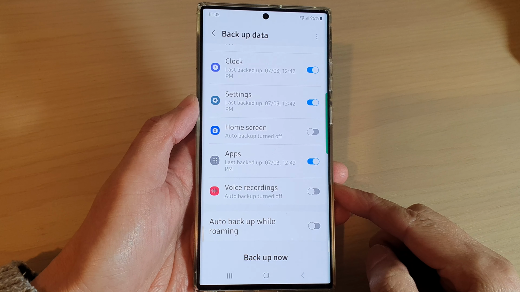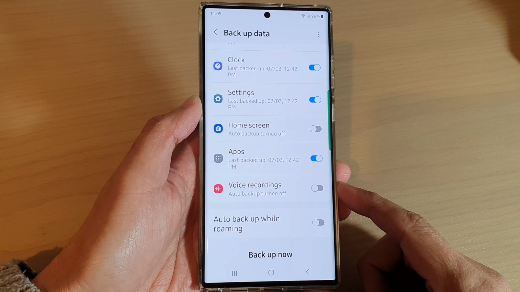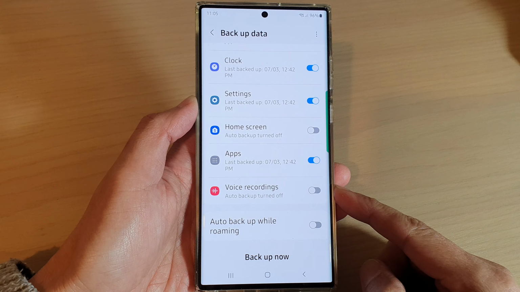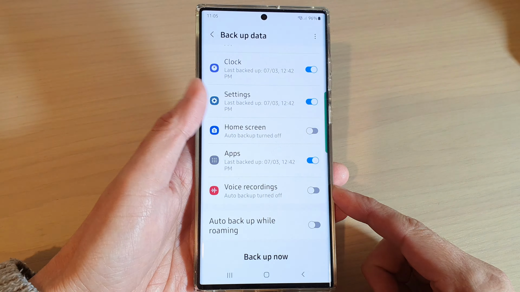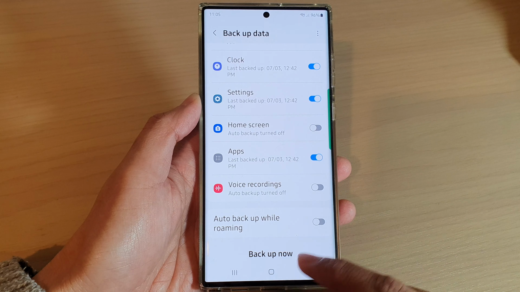Hey guys, in this video we're going to take a look at how you can enable or disable auto backup of voice recordings on the Samsung Galaxy S22 series.